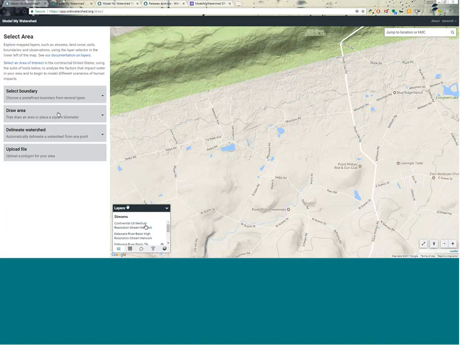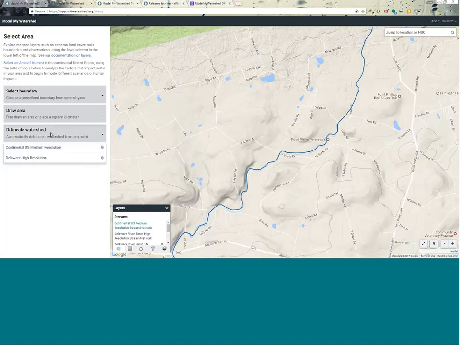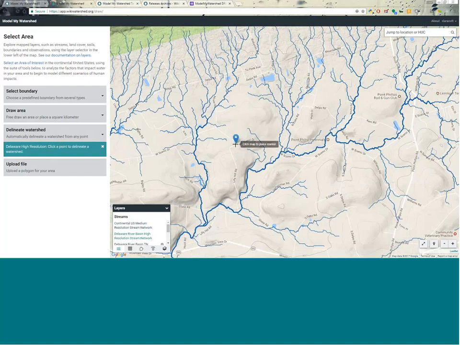All right, so there's another really fun tool that's called Delineate Watershed. And within the Delaware, you can delineate a watershed by clicking near a streamline based on either this medium resolution data set or the Delaware high resolution data set. So I'm going to choose Delineate Watershed using the high resolution tool, and I'm going to turn on the high resolution stream layer, and I'm going to drop a point here, and we'll see what happens.